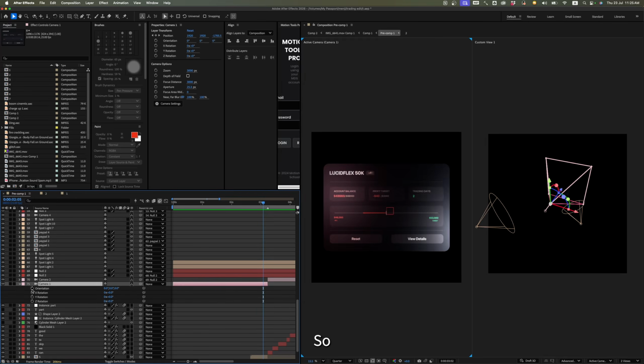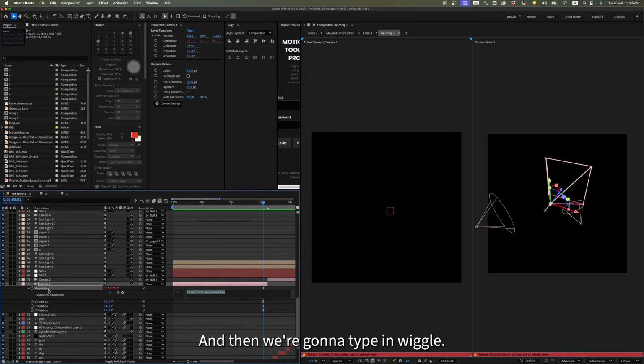So we're gonna Alt click this clock icon, and then we're gonna type in wiggle. And this is the base expression for something you want to slightly move in a certain way. Like you just want it to fluctuate around a certain range with a certain amplitude and frequency. Now I want the frequency to be 10 because I want it to shake kind of intensely, but I don't want it to shake very crazy.